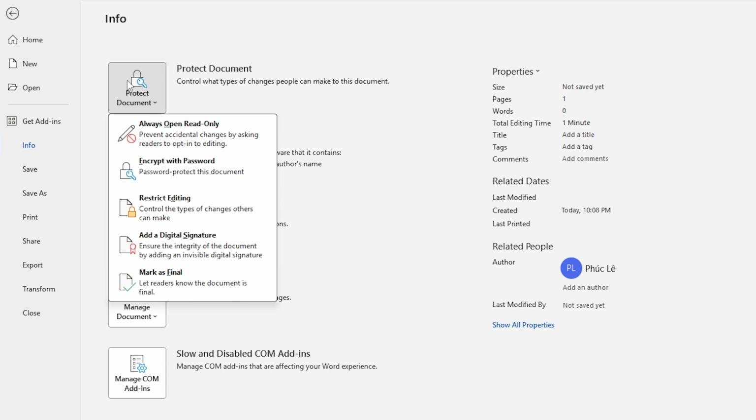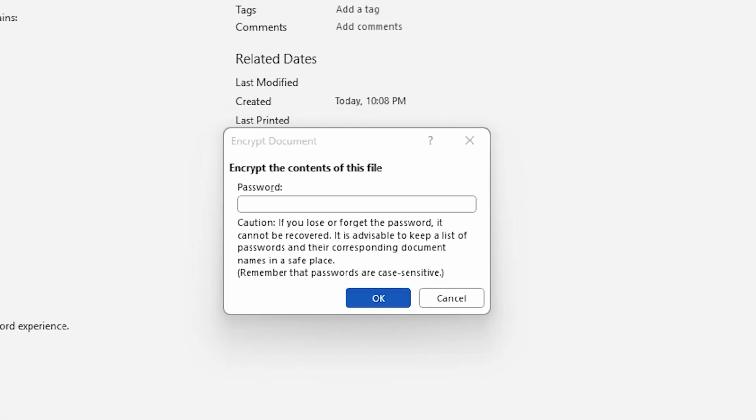Step 5, choose Encrypt with Password. Click Protect Document again. Select Encrypt with Password.